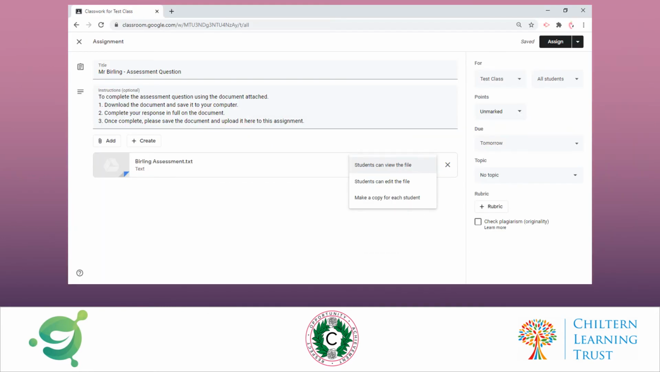Once it has been added to your assignment, it's important that the students are able to view this file. As you can see on the drop-down box here, there are many different options that you can choose from. So it can either be that students can view the file, students can edit the file, or make a copy for each student. For this assignment, we are going to make a copy for each student, just so we can make sure that nobody amends the question and everybody gets the same question.